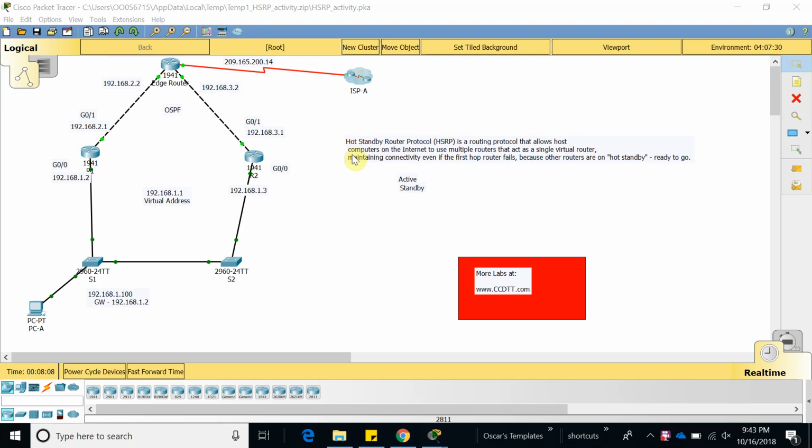We are going to talk about HSRP, or Hot Standby Router Protocol. This is a routing protocol that allows host computers on the internet to use multiple routers that act as a single virtual router, maintaining connectivity even if the first hop fails, because other routers are on standby, aka ready to go.